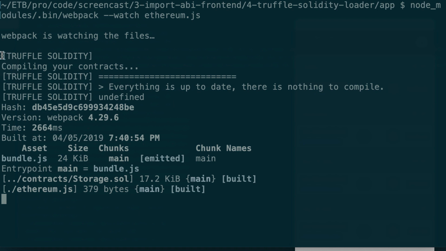And contrary to the previous section, in this section actually we have some extra output. So that is coming from truffle-solidity-loader. So in my case, I've actually already compiled. So it tells me that there is nothing to do. But if my build directory was empty, then it will compile my smart contract and deploy them to the blockchain. So if I do any change to my Solidity smart contract or to Ethereum.js, everything is going to rerun automatically.